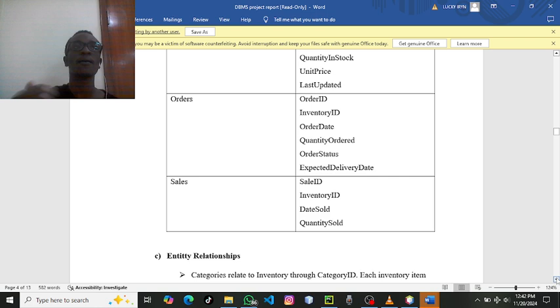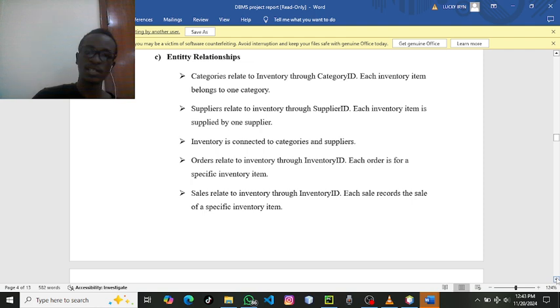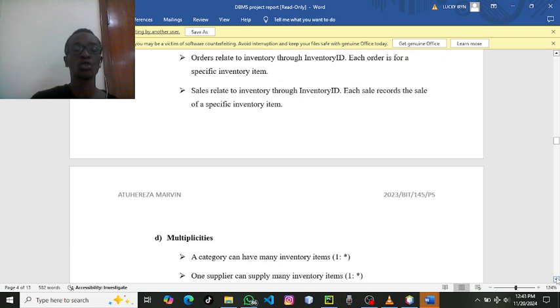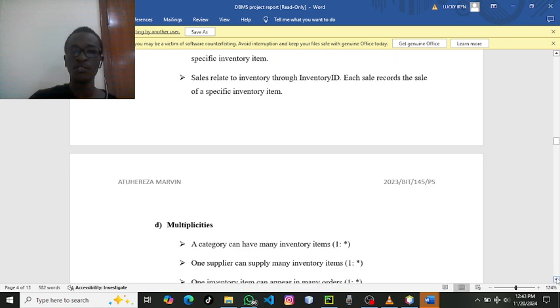Then the entity relationships. Categories relate to the inventory through the category ID, which is the primary key for the category. Suppliers relate to the inventory through the supplier ID, which is also the primary key for the supplier. The inventory is connected to the categories and suppliers, so it contains foreign keys from those tables, which are their primary keys. Then sales relate to inventory through the inventory ID, which links sales records with a specific inventory item.